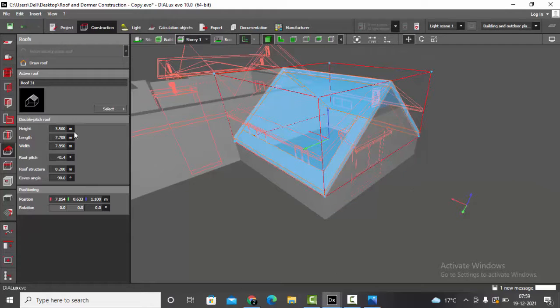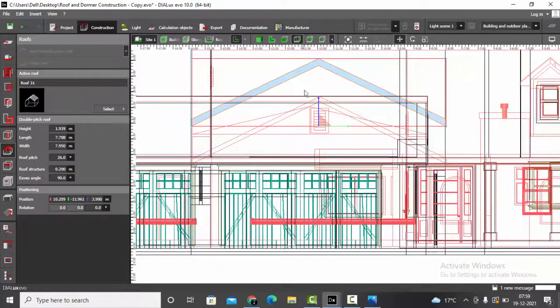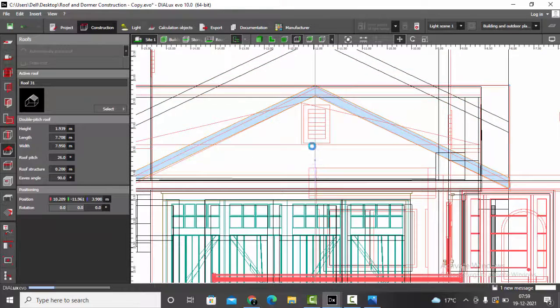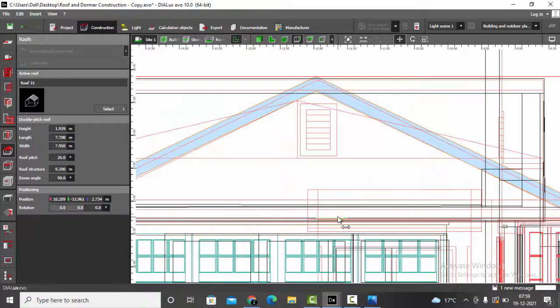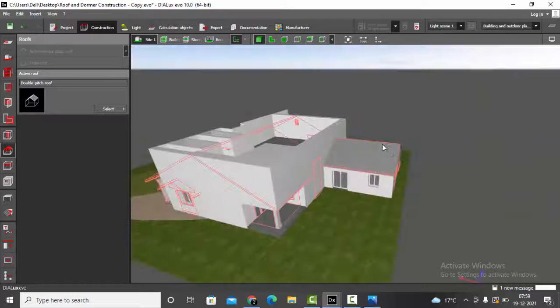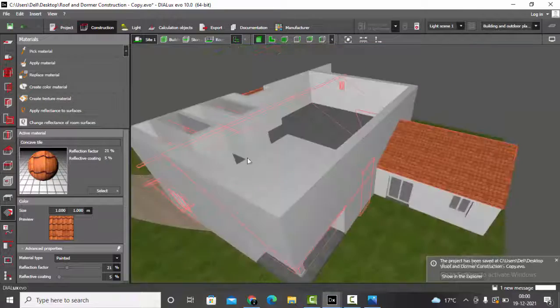Previously we considered the roof pitch to be 20. Here too we'll consider it as 26 degrees. Bring the roof up. Okay, it's actually down. In the AutoCAD plan you can see it properly. So here is where it is placed. Done. Let's check in the 3D model. Perfect. Save the file. Apply some texture.